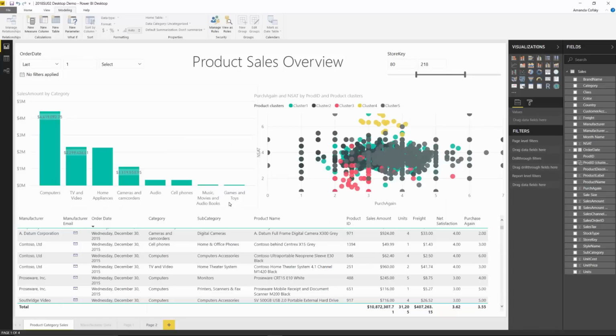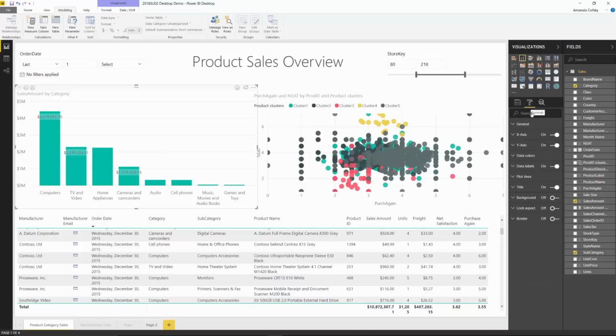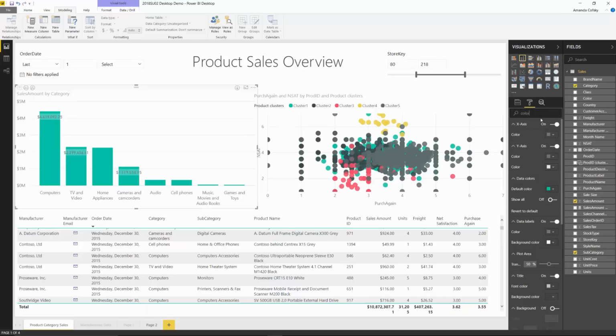So for example, in the formatting pane, the search box is right at the top. If I'm looking for color, I can search for color, and all I'm going to see are the color options within each of the cards. So now I know this is the color for the axis, one of these is for the axis itself, and one is for the title, data color, data labels color, and background color.